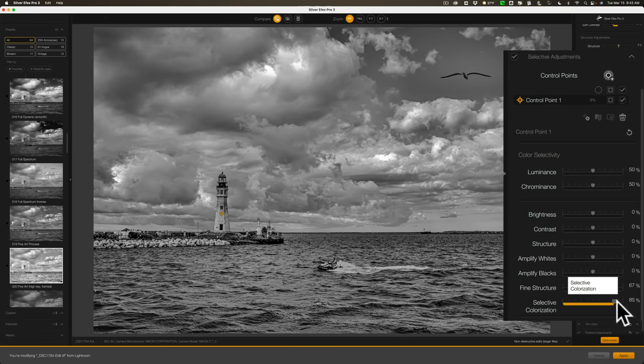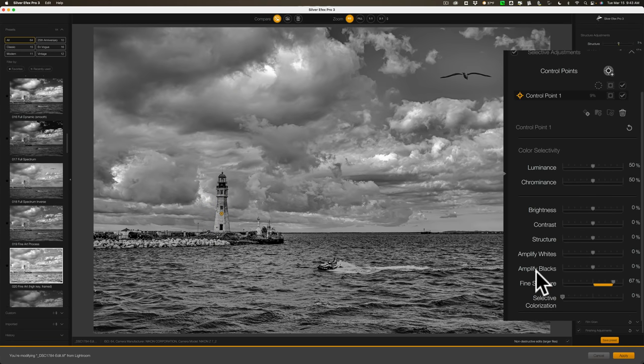You could do selective colorization and bring some of the color back if you wanted to. You see how it's bringing the color back into the lighthouse? I don't want that. But if you're into selective color, you could do that here as well. So that's it. You could lay down color with these control points. You don't need just the one control point. You could lay it down on other areas as well.